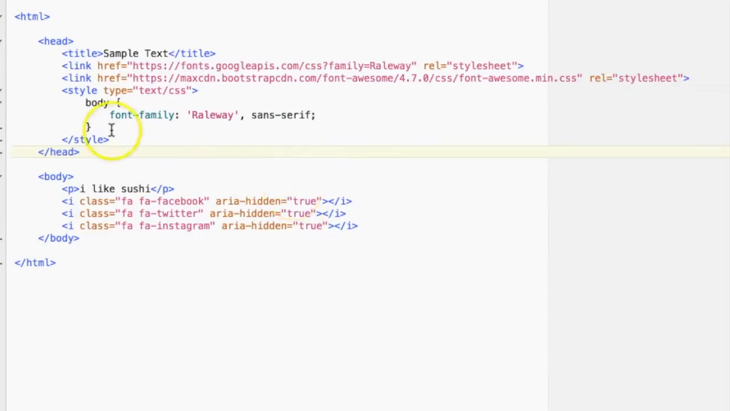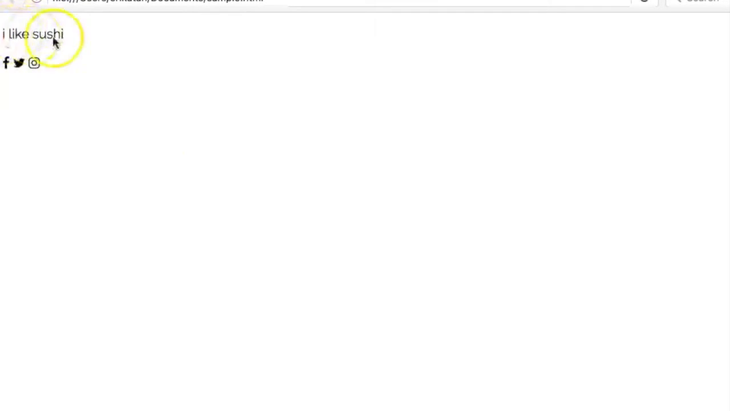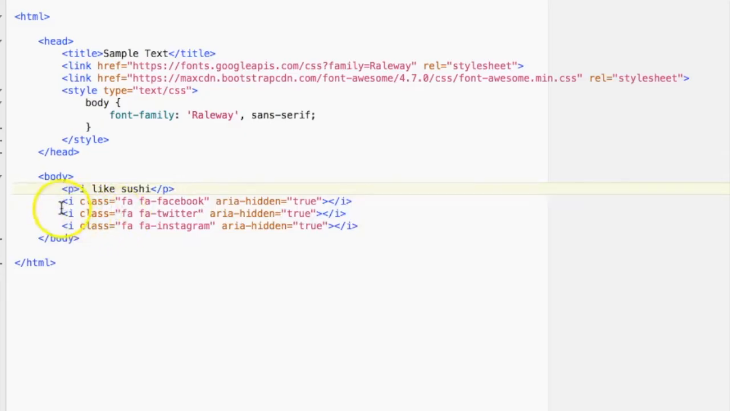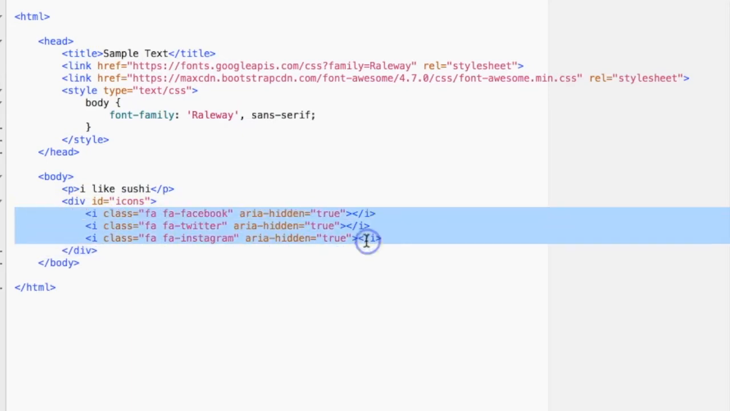Now, let's go back to our web page, and you might remember this from a previous video. Let's just run it and see how it looks. So it just has a simple line of text and 3 icons. Now let's encase all of these icons in a div element and give it the ID of icons. So we're essentially putting all of these in the same container, and let's indent this.